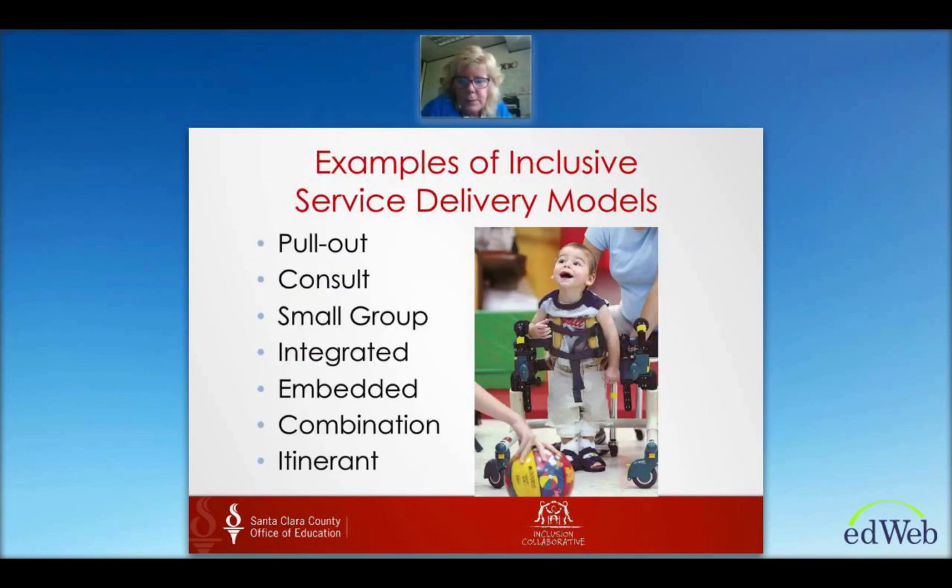All right, there are some sample examples of inclusive service delivery models, and people have different ideas about what it is. So pull-out. Pull-out is sometimes considered inclusion, where you have kids that are within the classroom, and then someone pulls them out to do a service on the side. So that's not typically inclusion because they're being pulled out, but oftentimes people call it that.